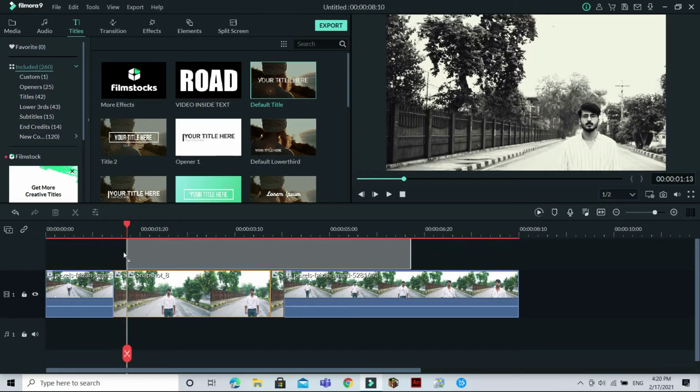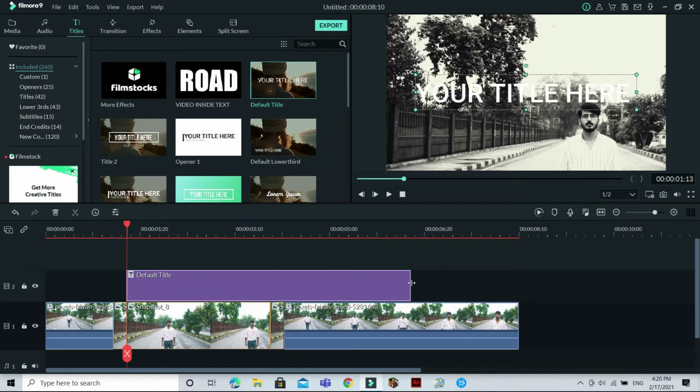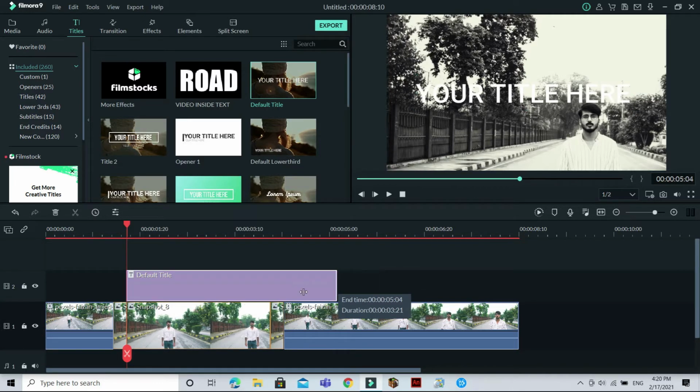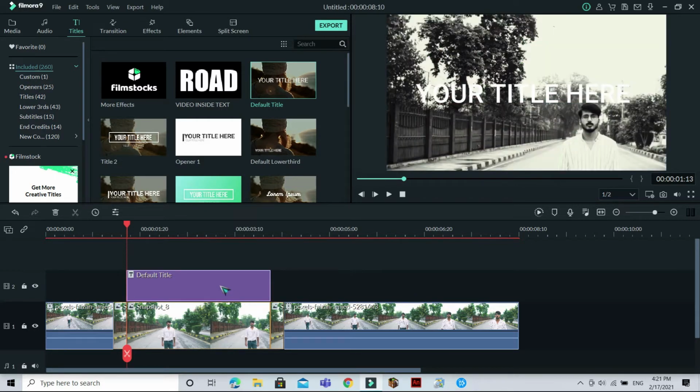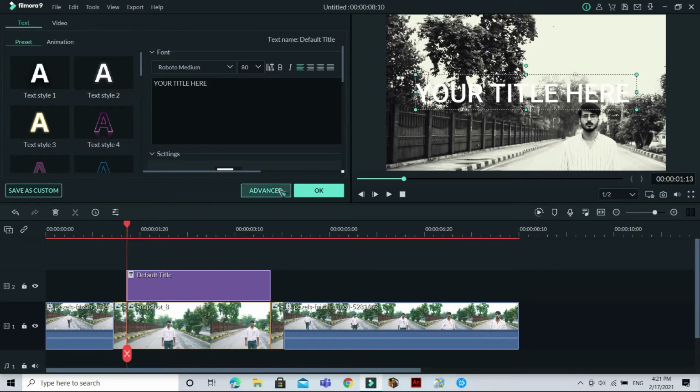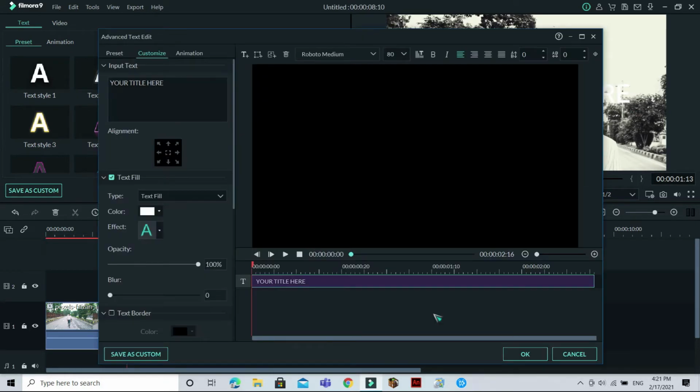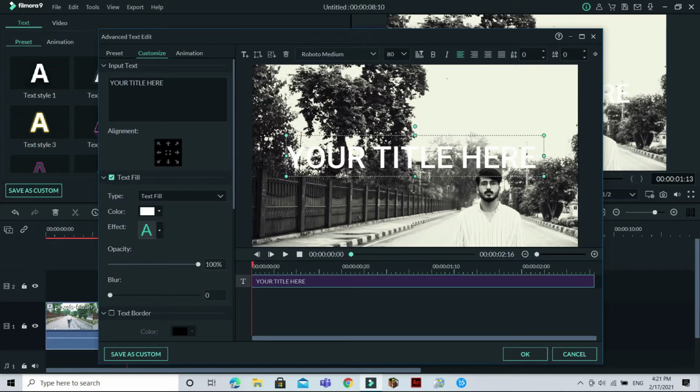It's a default one. You can choose a stylish one, but we'll change it after that, so no need to take a stylish one. Now double tap on this and go to advanced. This is our advanced one, and now I am going to change this. Let's give him a name. I'll give his name as Surinder. I will call him Surinder.